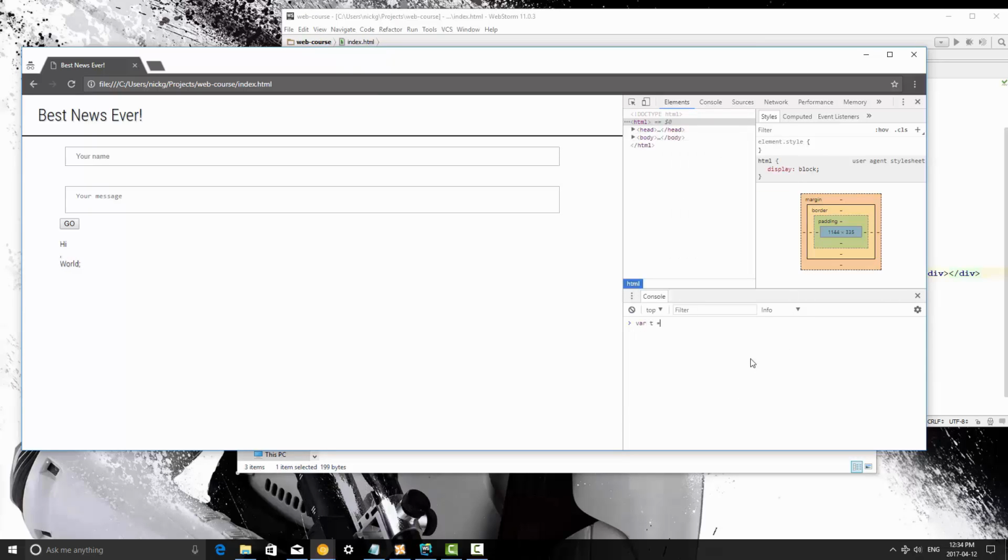So var t equals document.getElementById. We're going to get it by text. And now I'm going to print out t.innerText, and it's going to print out just the text. And then if I go t.innerHTML, it's going to print out all of the code that is inside of that element. So that's the main difference.